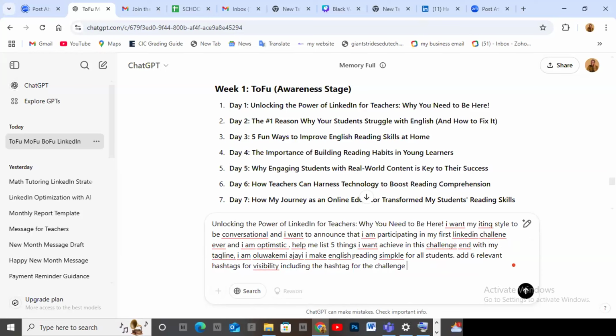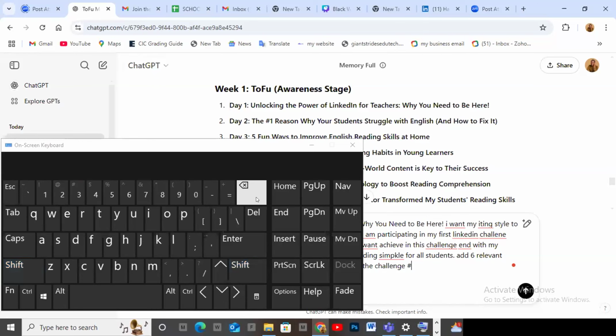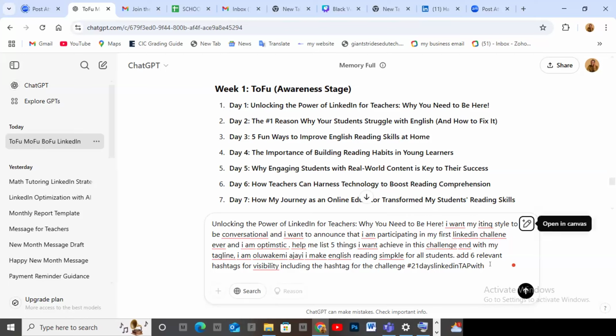So, what's the hashtag for the challenge? 21 days. Our hashtag is 21 days LinkedIn TAP. The TAP is in capital letters. TAP with giant strides. I hope we are doing it too. Strides.